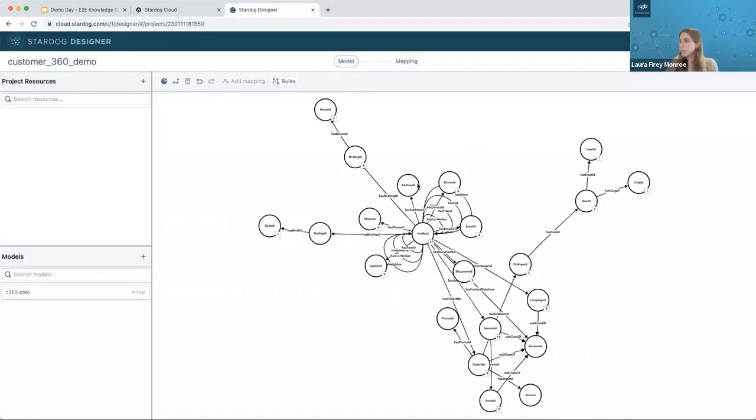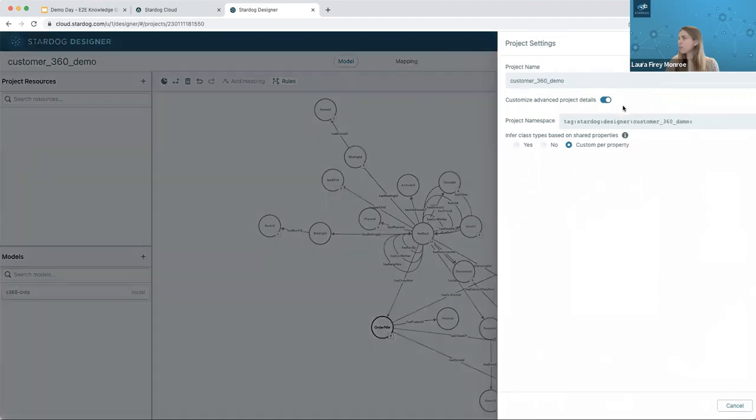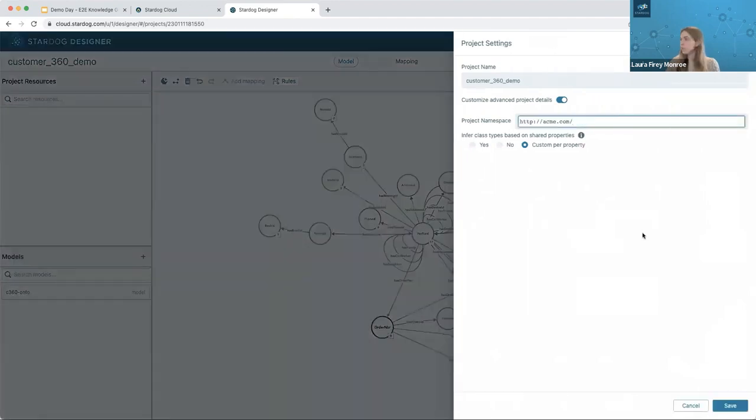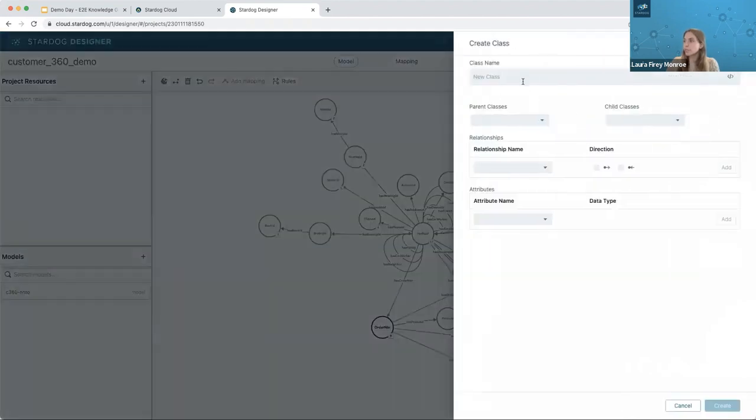And we see that same model that we were seeing before in the slide. We specifically want to be adding credit card data to our orders. And we'll just do a little bit of cleanup here. We know that we need to change one of our settings to a specific project namespace. So we'll go ahead and save that. And then we'll start adding the new class for credit card information that we want to add.